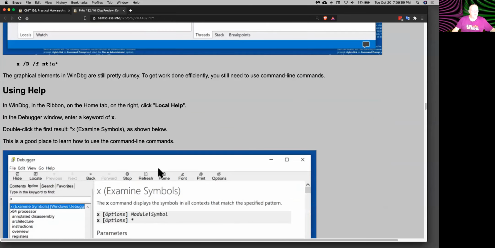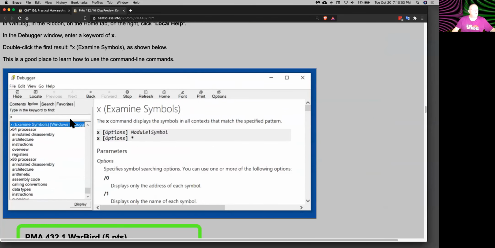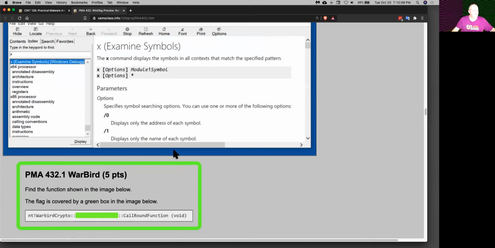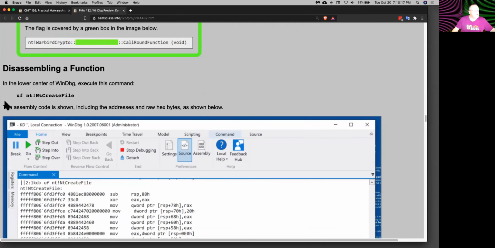Anyway, so you got help, of course. You can go to local help, and it will show you how to use these commands like X and such. This is where you go to learn all the details of how to use Windows. So you've got a flag to look for here: find a function that has warbird in it in the kernel. And then you can disassemble functions. With UF you can unassemble a function, and you just give it a specifier to your function.